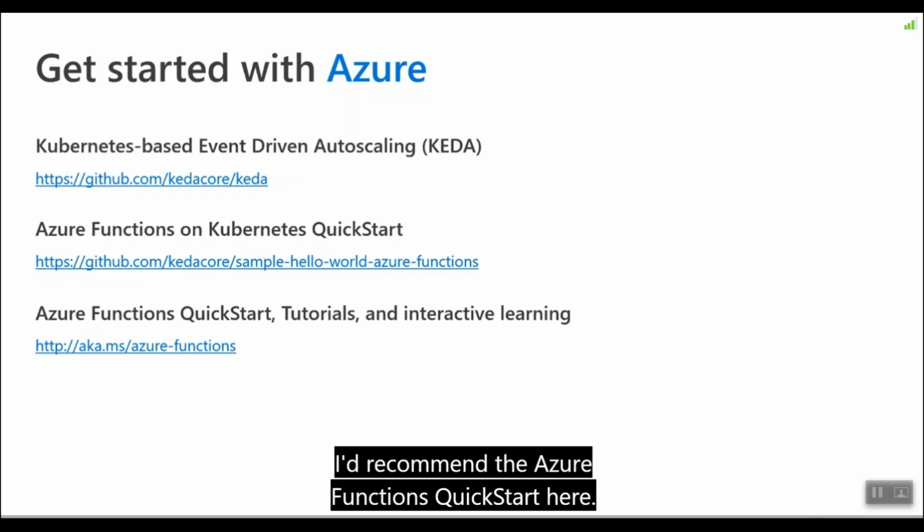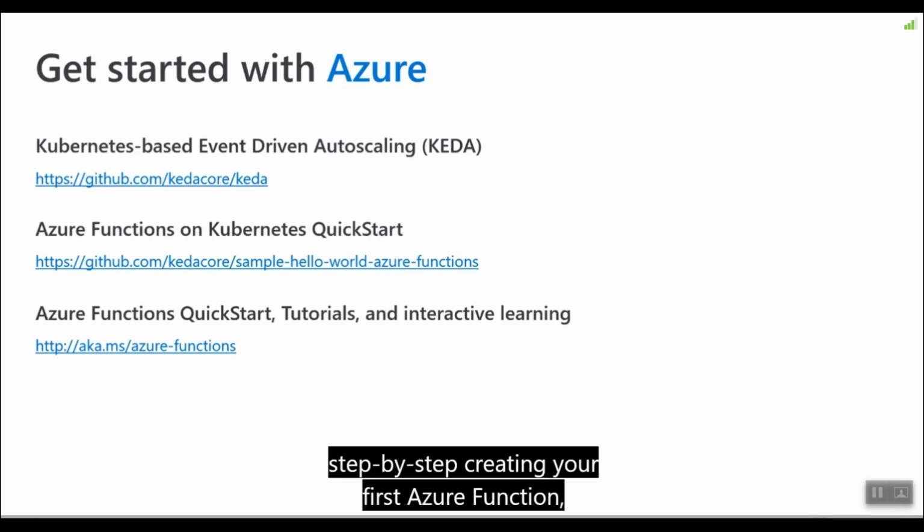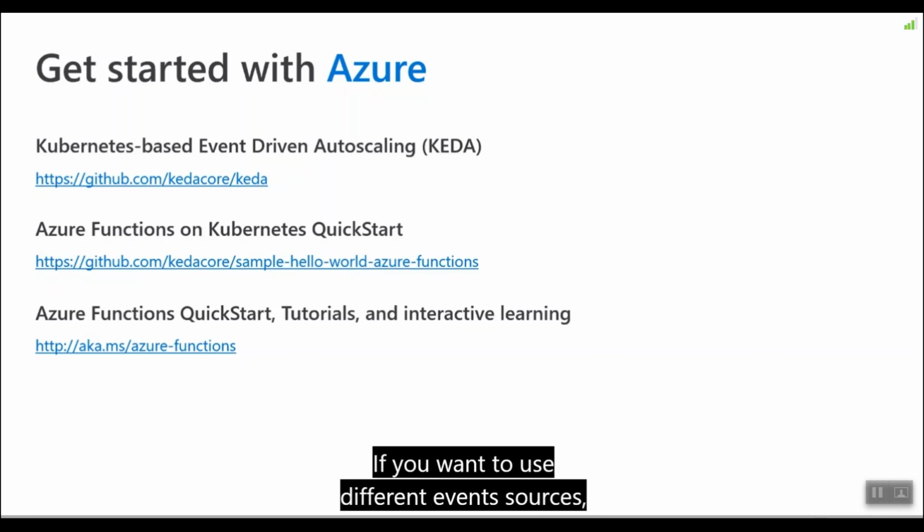I'd recommend the Azure Functions Quick Start here. It actually builds exactly what I just went through. The only difference is instead of Python, I think it uses JavaScript. But it will walk you through step by step, creating your first Azure function, installing KEDA on a Kubernetes cluster, running that function, deploying it to Kubernetes, and then watching it scale. We also have samples using RabbitMQ if you want to use different event sources, Service Bus, and so forth.